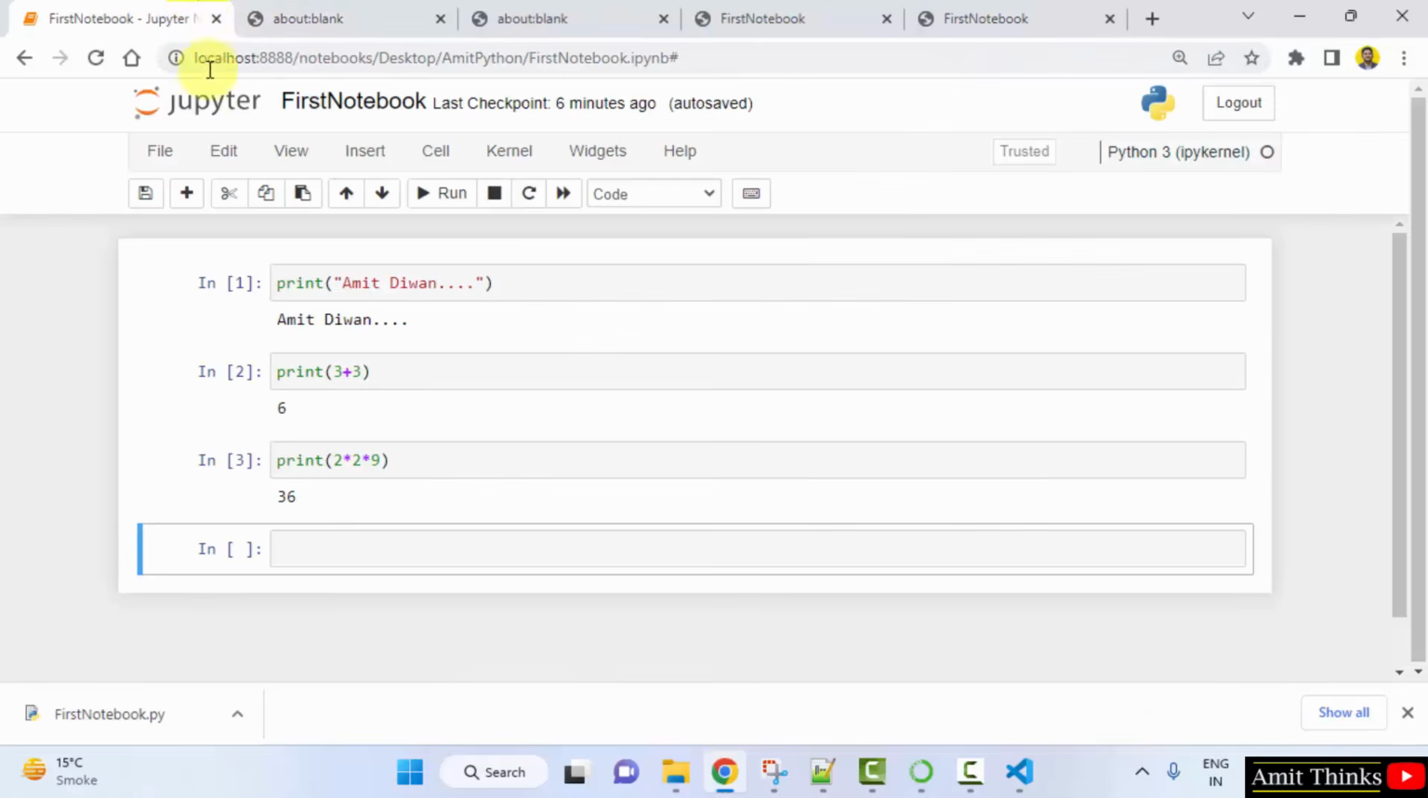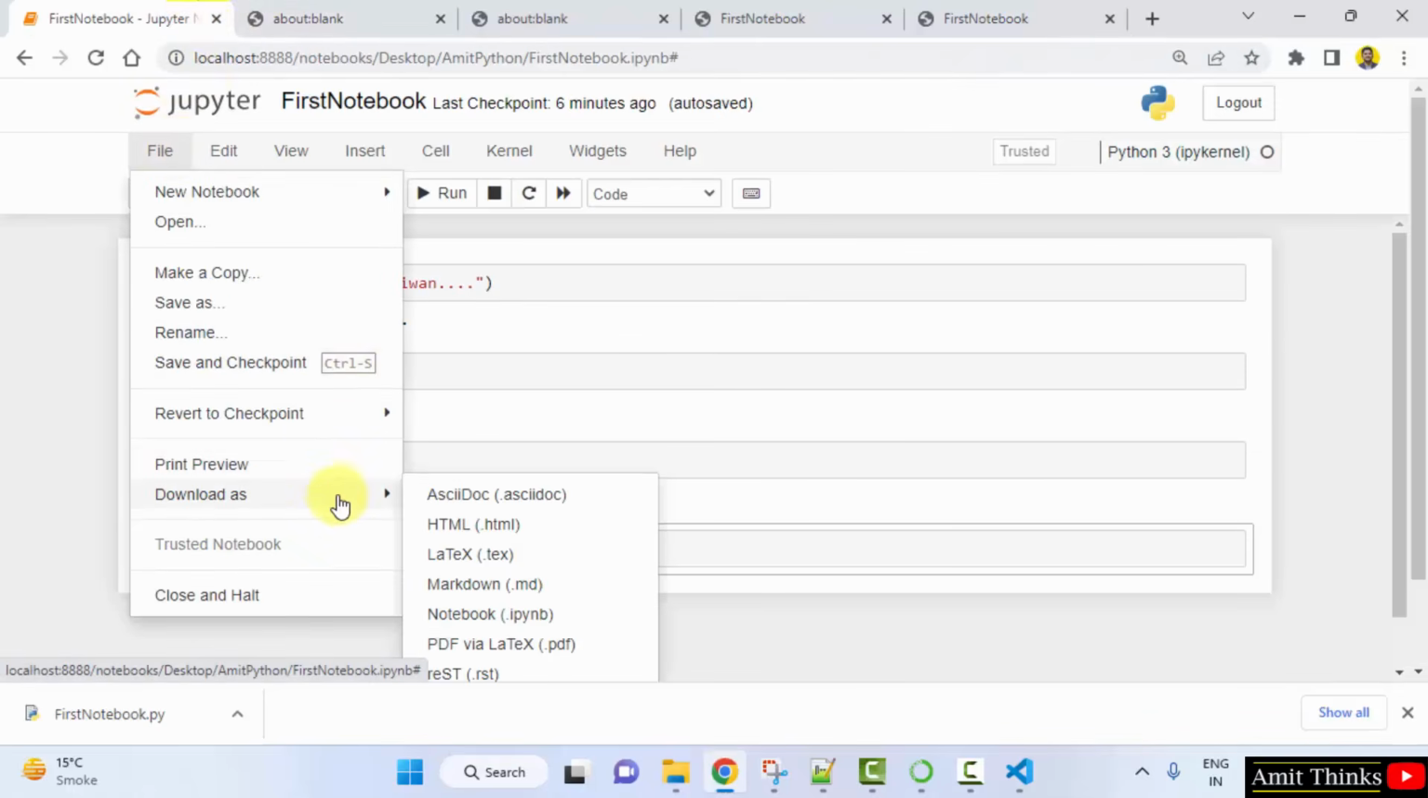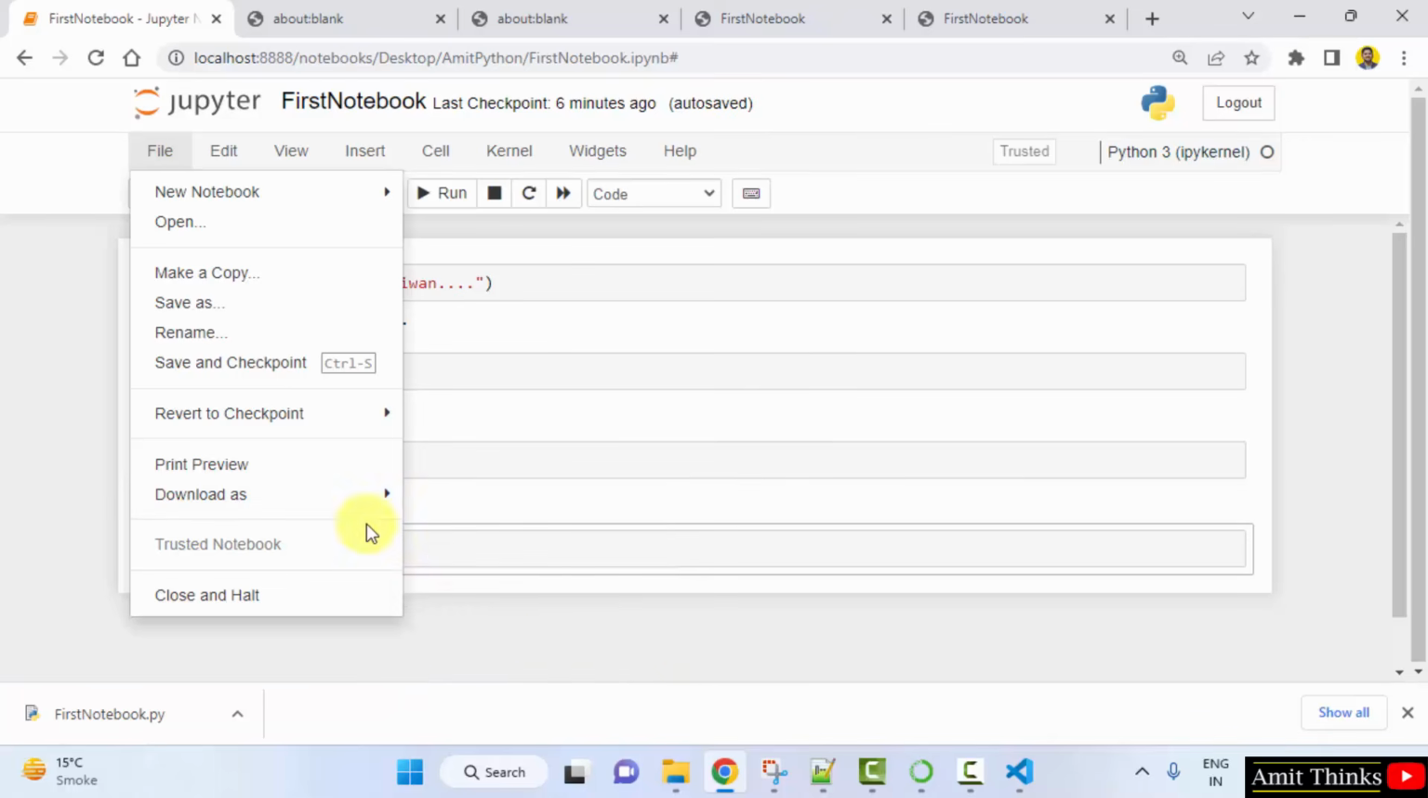So guys, in this video we saw how we can easily download a Jupyter notebook from the web application using any of these file extensions. Thank you for watching the video.